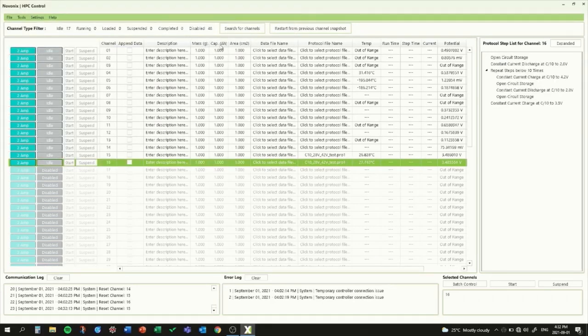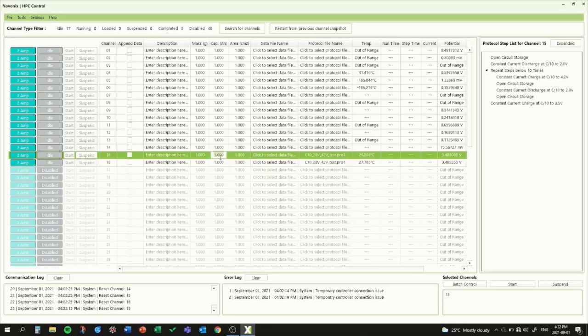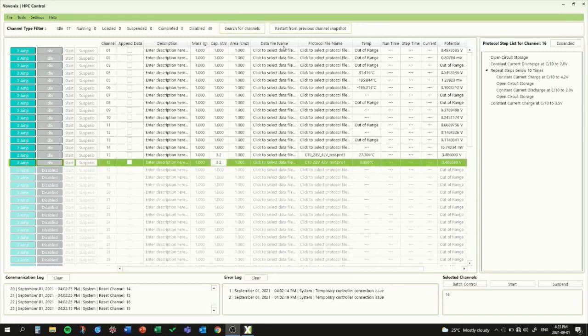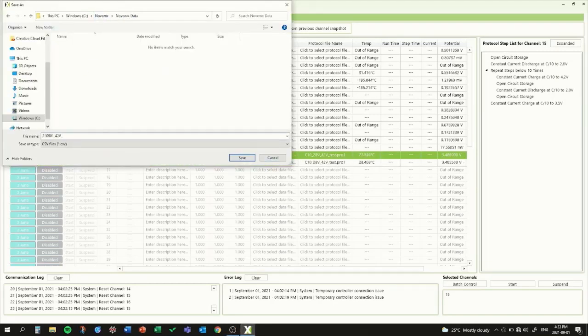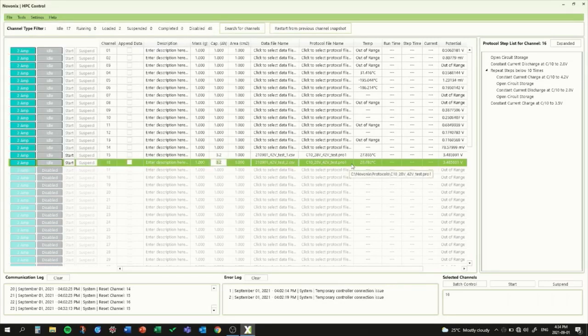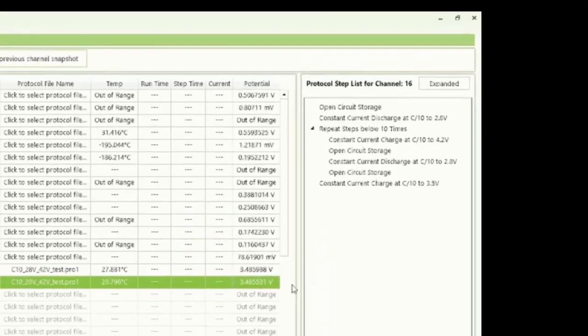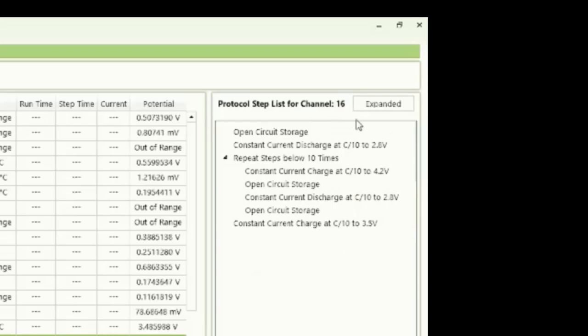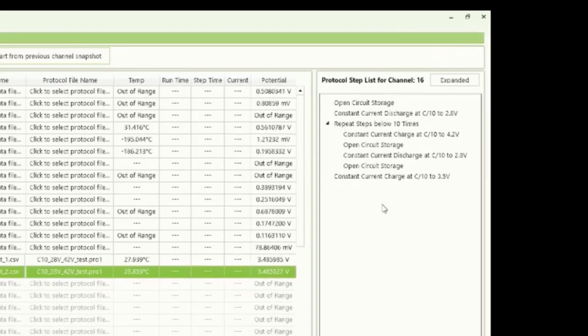For every cell tested, we must enter its capacity in amp hours and specify where we'd like our output data to be stored. HPC Control displays a preview of the protocol loaded for each channel. We can double-click any step and view the conditions associated with it.